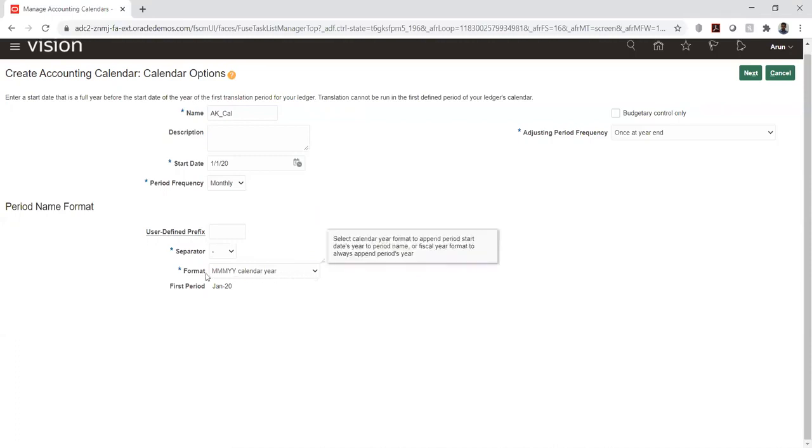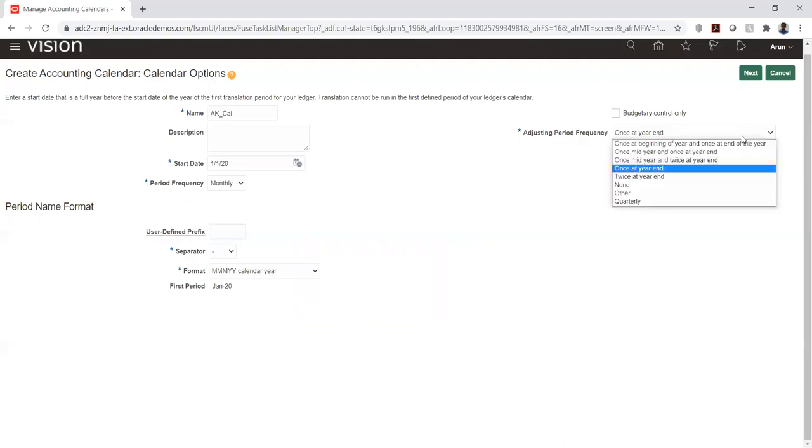I said this is the calendar format, and the first period is January, since I have selected the start date here. I'm not enabling budgetary control here. The system is already suggesting that the adjustment is once at year end. If I wanted different options, I still have them, but I'm going with the default option, once at year end. So I click next.